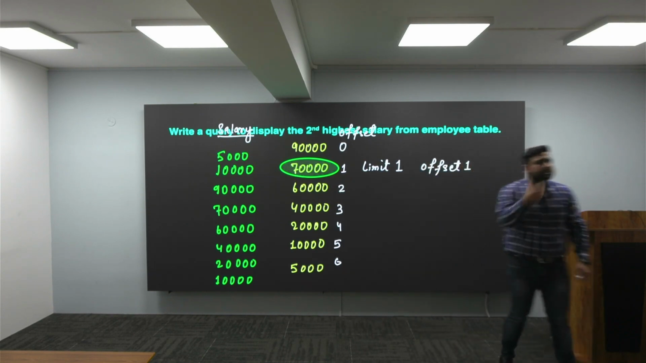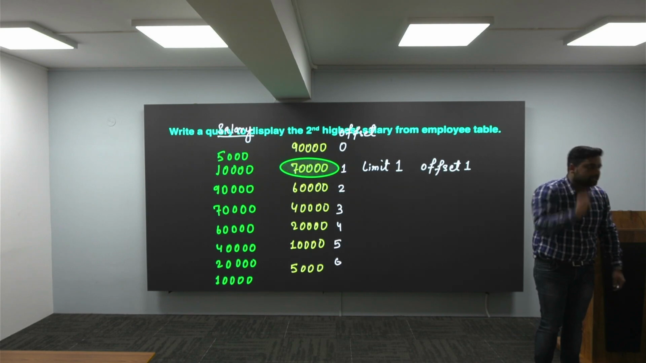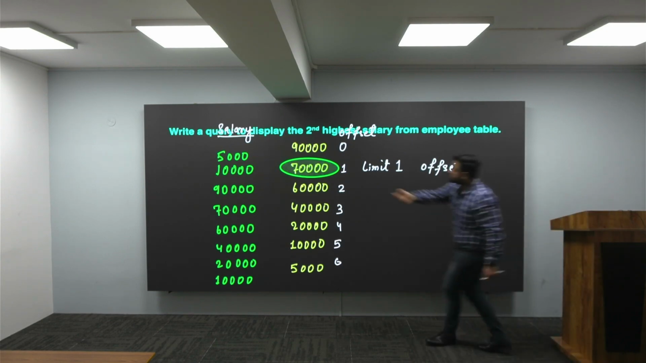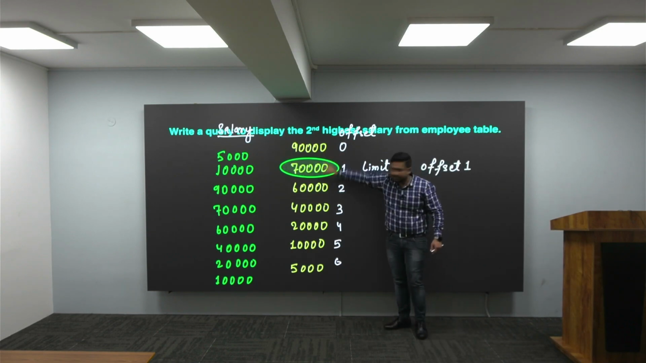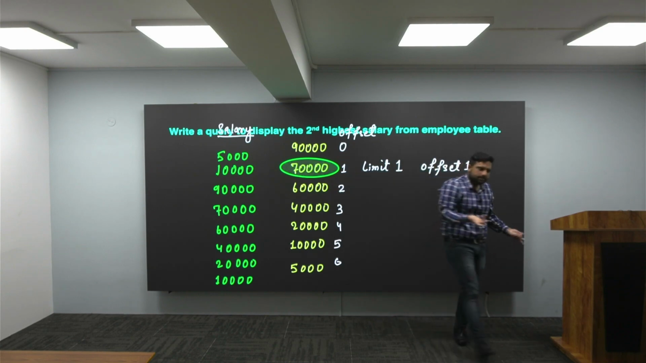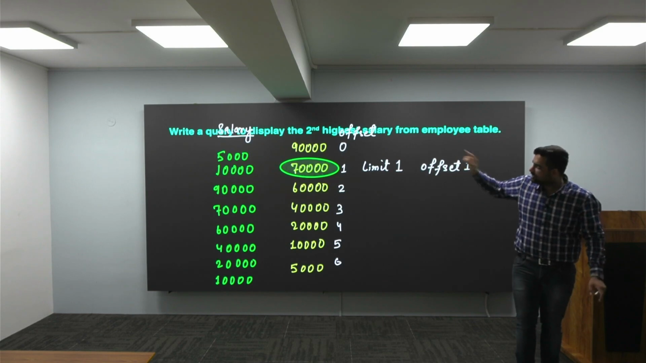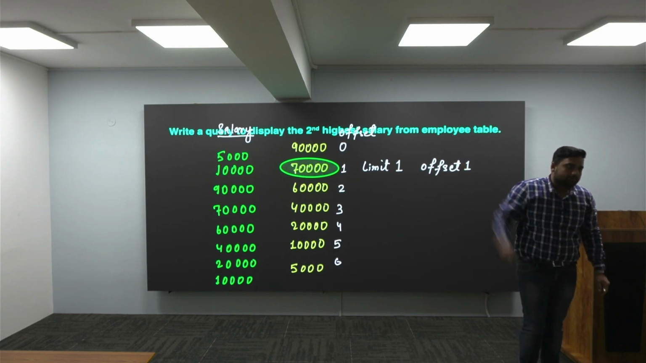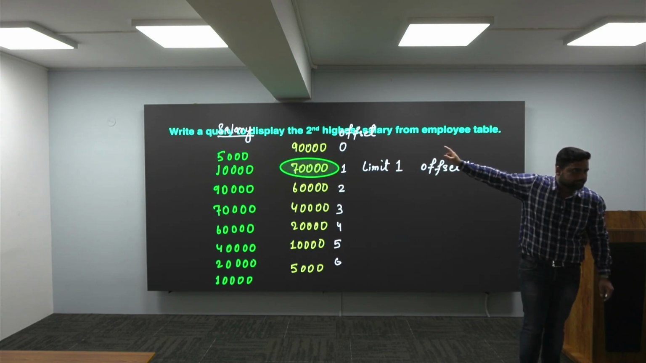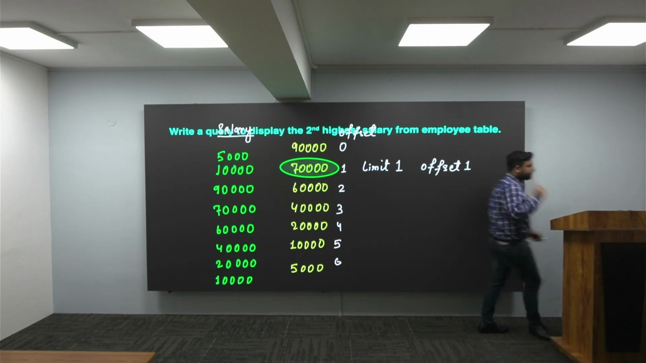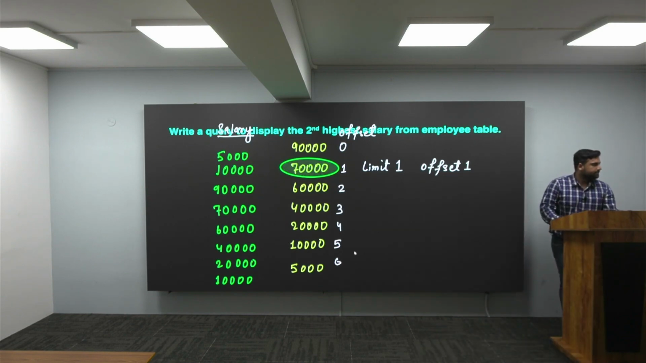But if the data is present in order, and you want the top 2 salaries or top 3 salaries, so top 3 salaries means what? Just the first row is the top salary, then second top, third top. So if you wanted the top 3 salaries, just use limit 3. Did you get this? Everyone? How can we write a query for this question? If you wanted to find the second highest salary, limit 1, offset 1. So please focus here.